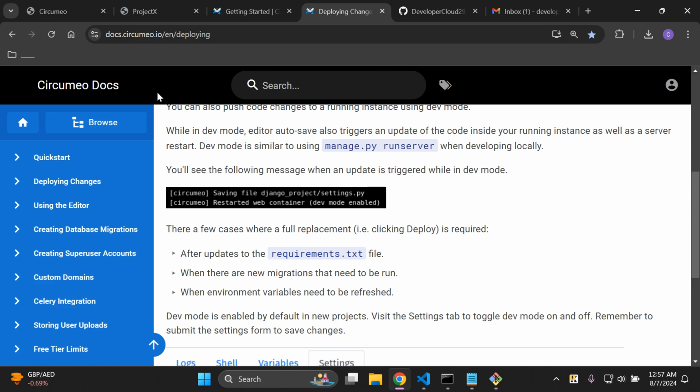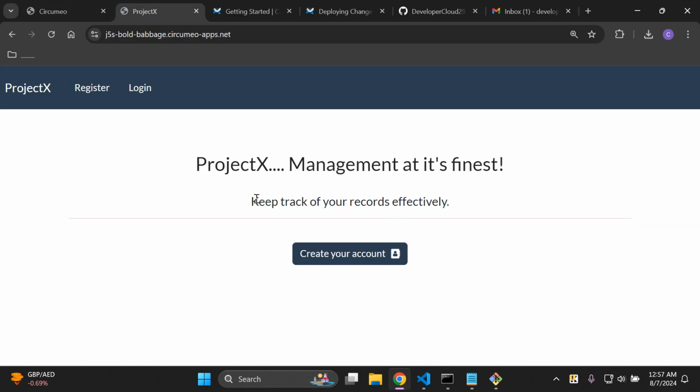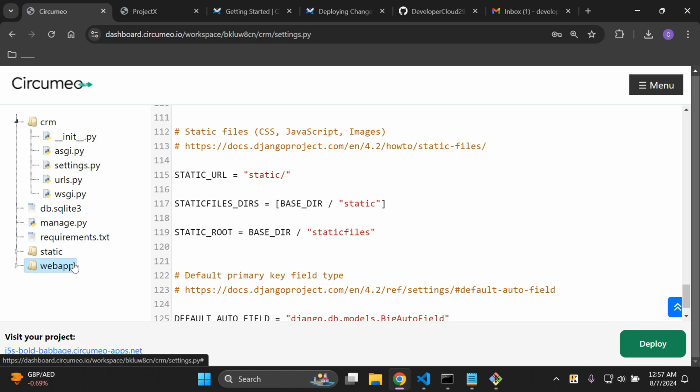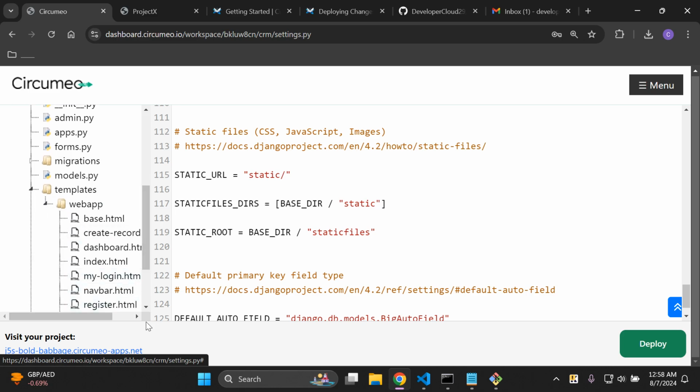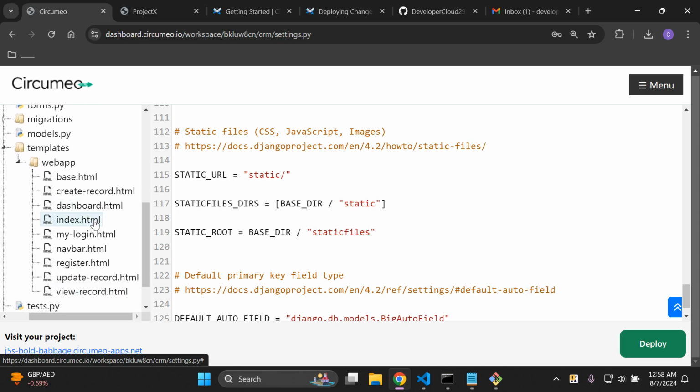So let's go ahead and test that out. Let's go back to Circumeo and let me look at my application. I want to change, let's say, some HTML markup that I have here. So I'm going to navigate to my web app, which is just a Django app that I have, and let me open that up by clicking the following icon. Then I want to go to template. Let me open that up here, and I have it in web app. I'm just going to look for, let's see what I have here, my index.html file.